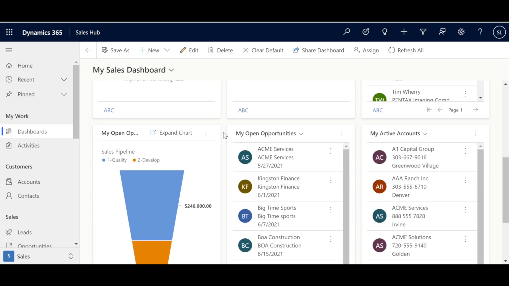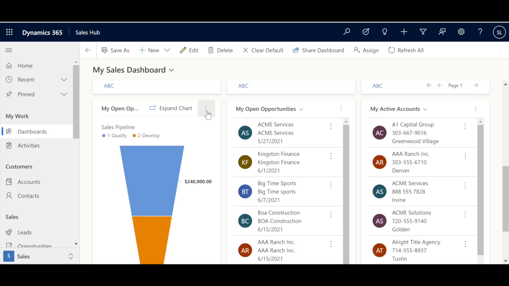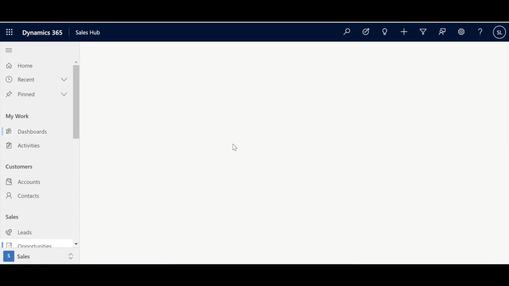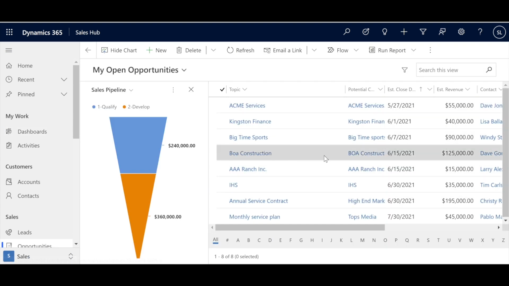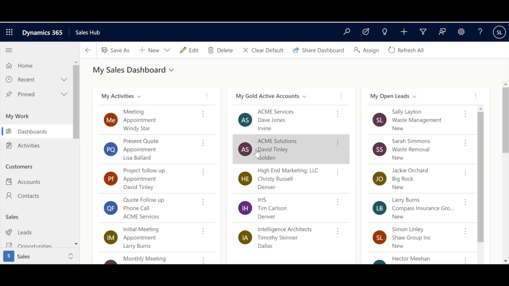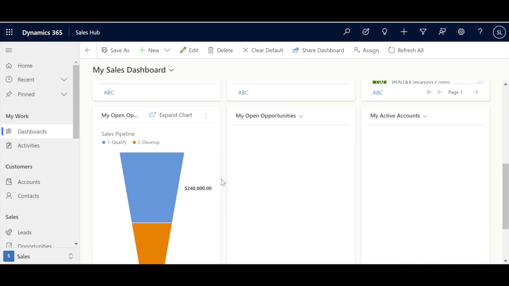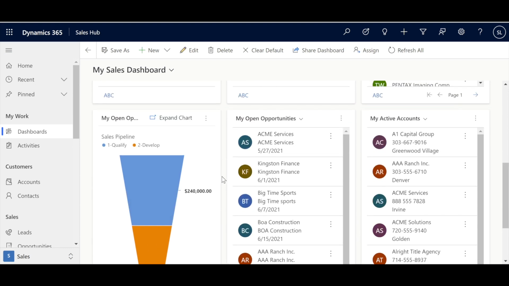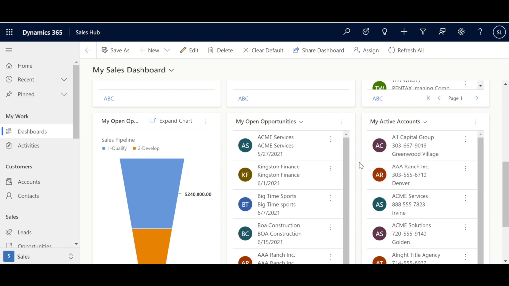Then we have our sales funnel. If we want to go in here, you can see how we have the different opportunities. I can go in here and pop out and look at the different deals I'm working right now as they relate to the funnel that we have. And then of course we can always go down here to more. Here's the open opportunities, active accounts.